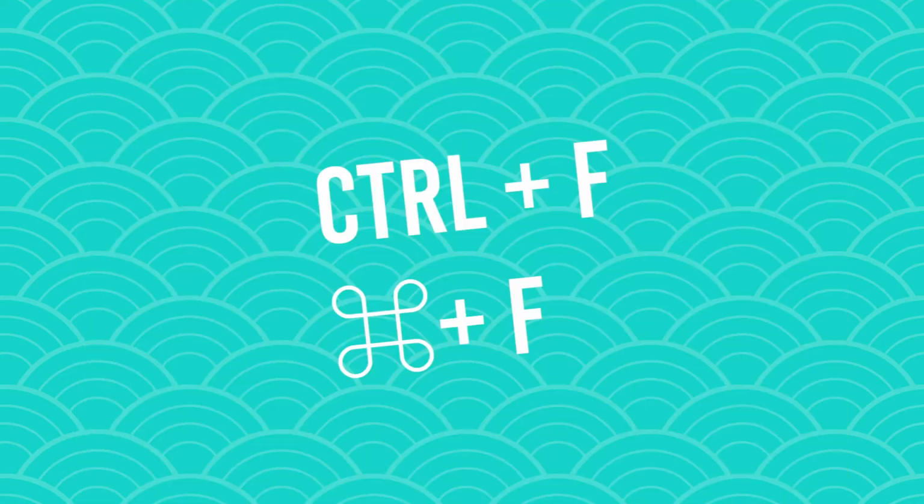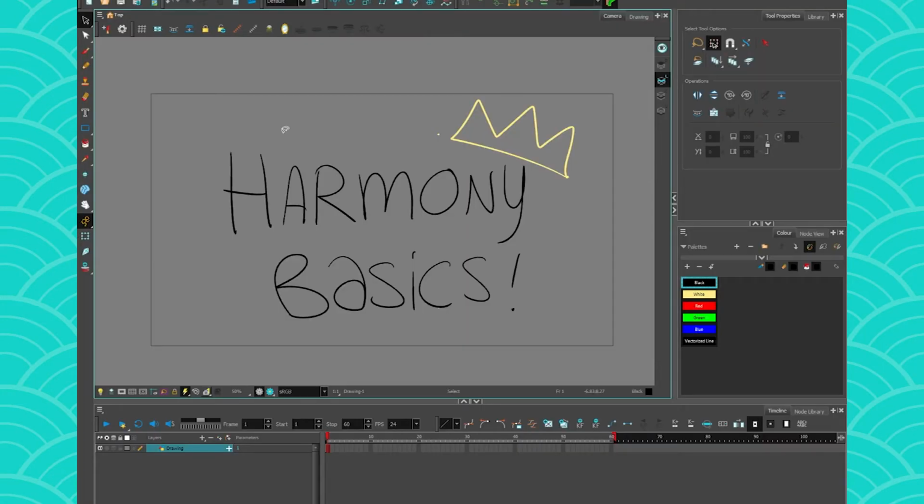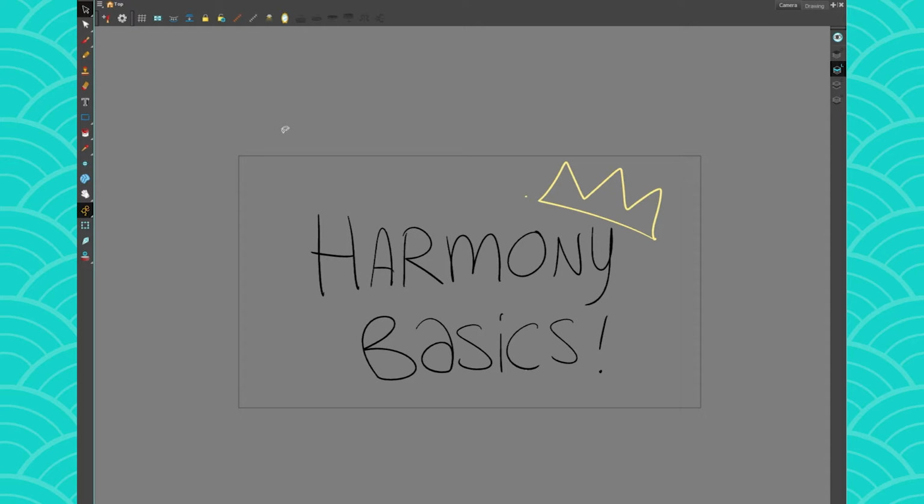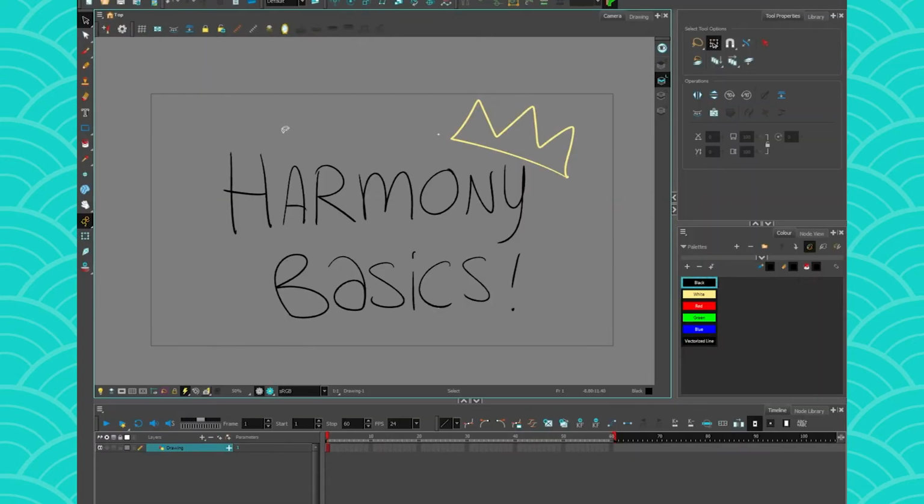Also, if you press Ctrl F or Command F on a Mac, you can change the focus of your screen. So I'm going to press, it's going to do the full screen mode. Then I'm going to press again, it's going to collapse my views. So I'm going to press again to come back to my normal view.